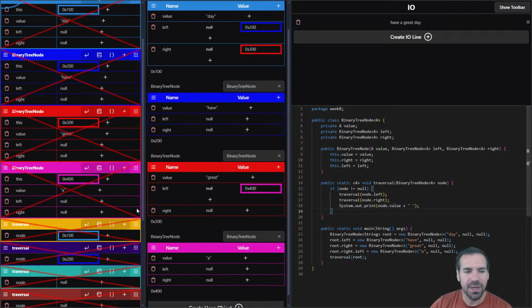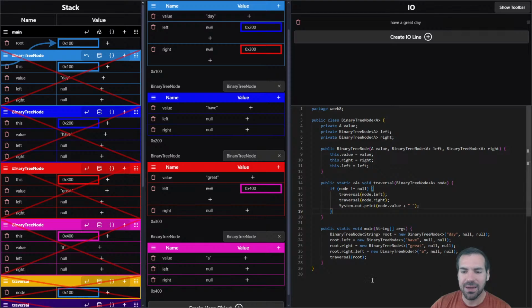So print that to the screen. It returns, goes all the way back to the main stack frame. It was making this traversal call. So that's the end of the program. Main stack frame's over.